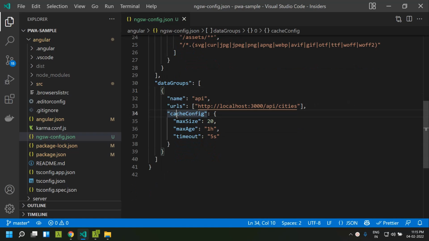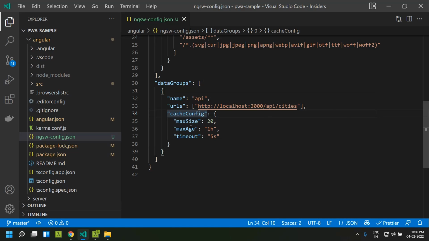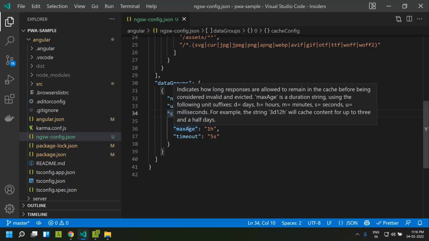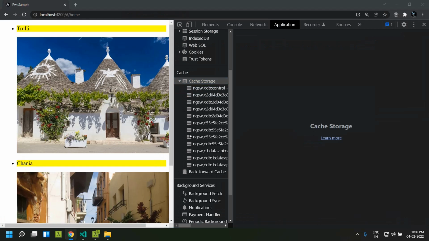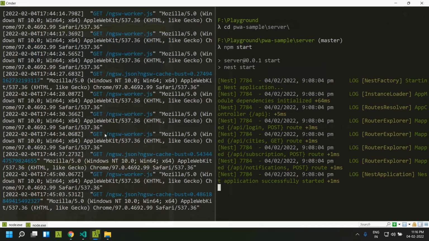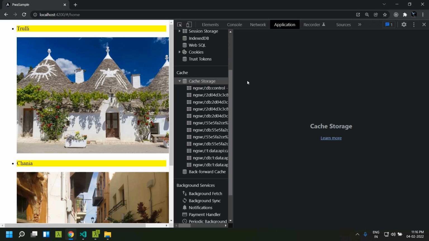Similarly, we can define the cache configuration, like the maximum size of the cache that can be created. So you cannot add more than 20 entries in this cache. Similarly, we can define the age of the cache and also the network timeout. In case the network does not respond within 5 seconds, it will make use of the cache. Now here I have rebuilt the application and served it.